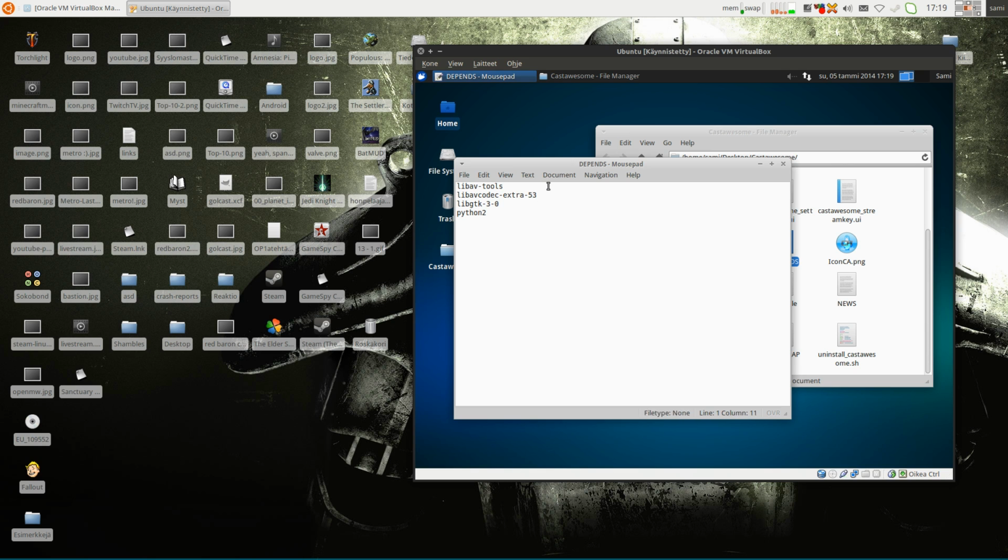So first of all, we need to actually install the tools. You can install Ffmpeg if you want to use that instead of using libav, and then you need the extra codecs. You also need libgtk3. Usually you have this by default, but if you don't have it, then you just have to install it. And then you also need Python 2, which also probably will be already installed on your system. But I have listed these as dependencies for the sake of having these here.